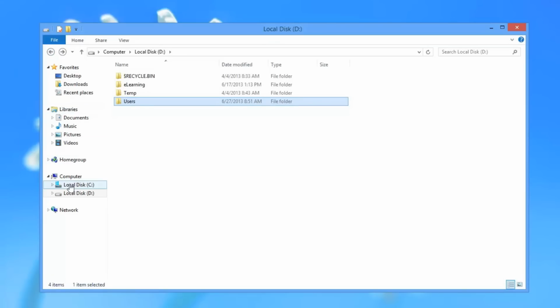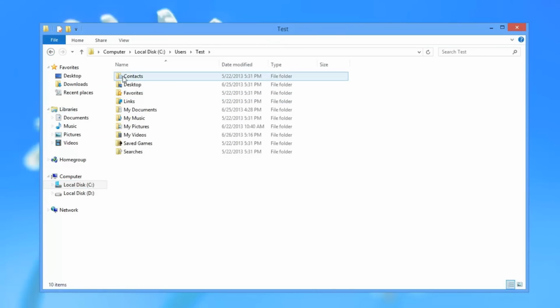And you can repeat this process with the contacts folder, the desktop, the My Music, My Documents, My Pictures, and My Videos. And that's it.